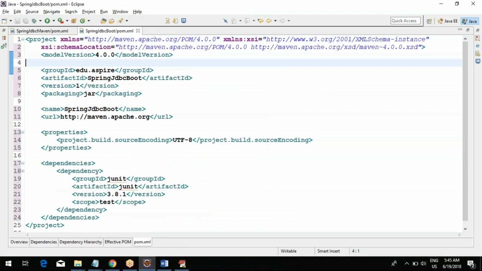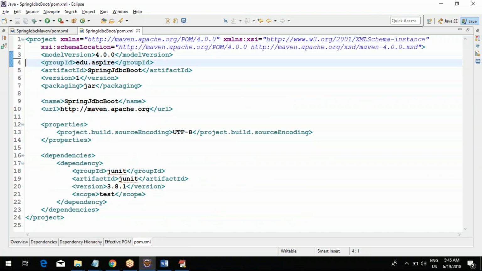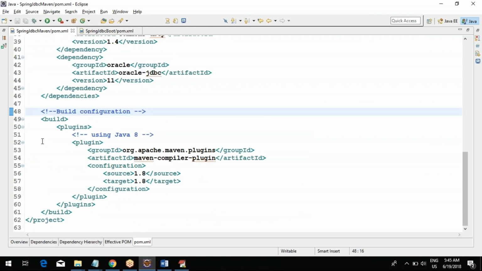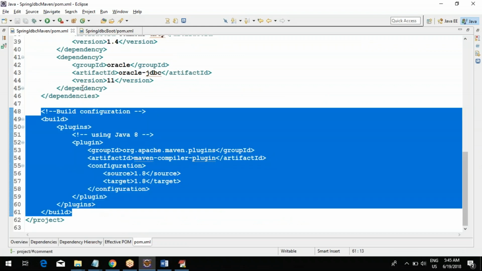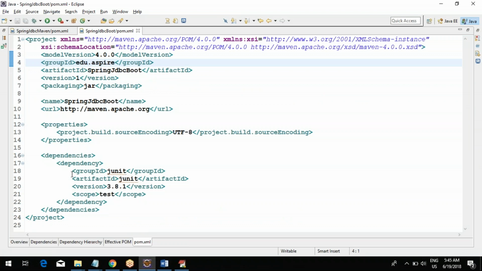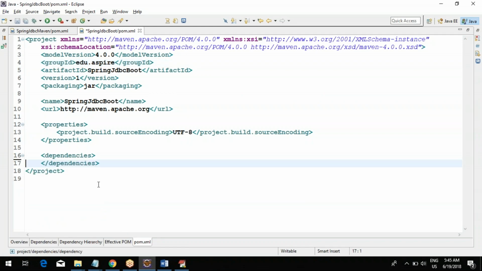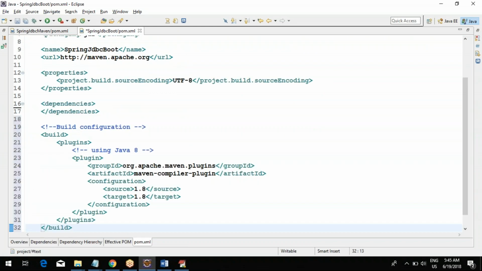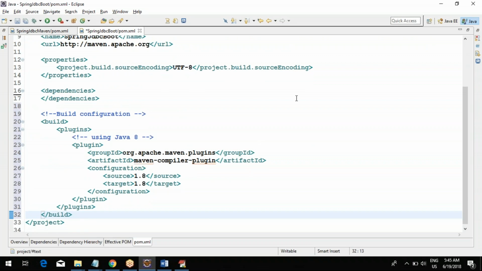For that, add plugin, correct? For that, add plugin. Okay, scroll down. Copy this and go to the pom.xml file. Let me do clean first. Okay, this is fine, but we can improve here.